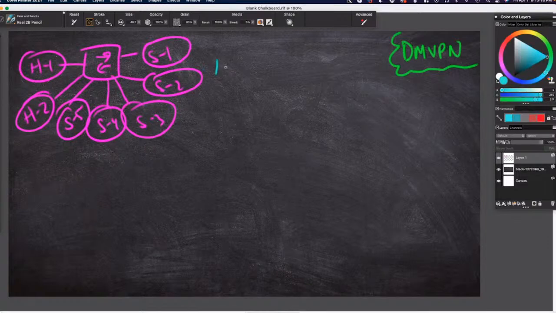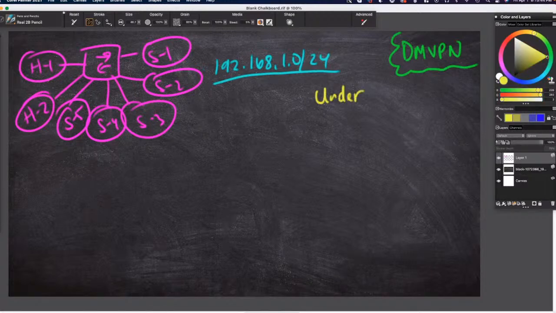I'll put them on the 192.168.1.0 subnet, but it doesn't really matter. Again, what matters is that these guys can ping each other effectively. They have IP reachability, which in this case, because they're just all connected to a switch on the same VLAN, they're going to have IP reachability to each other within the subnet. So that requirement is all taken care of. This is the underlay topology, or in DMVPN documentation right here is referred to as the transport or the IP transport here.